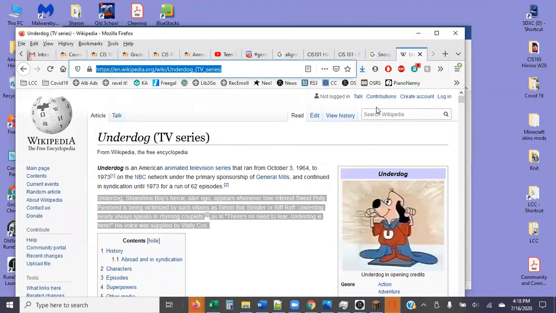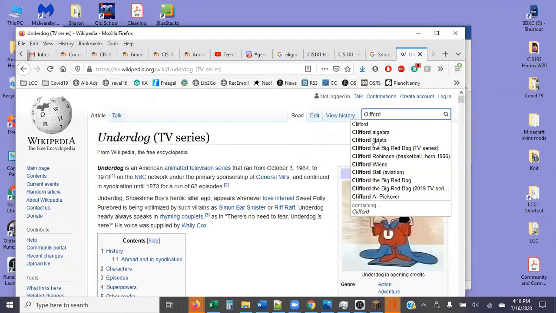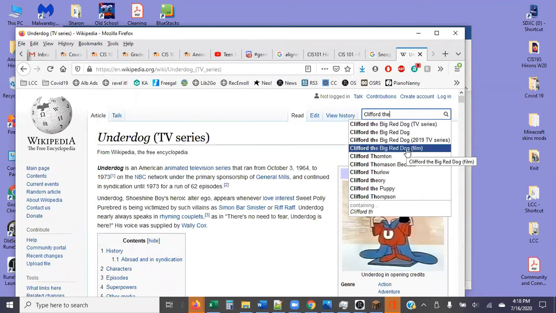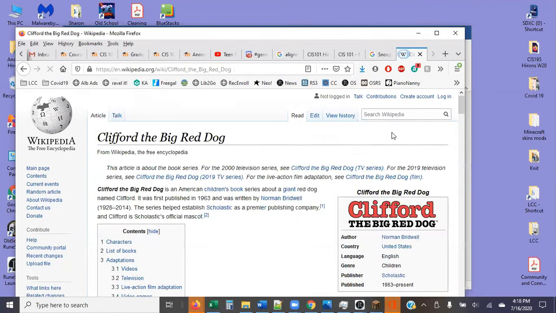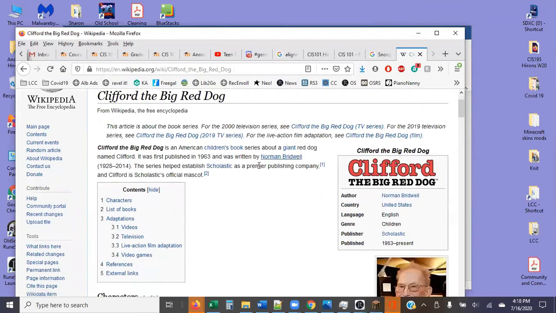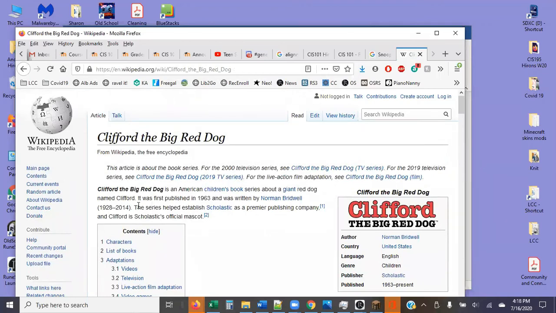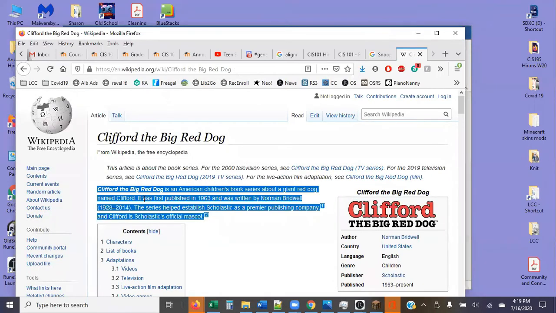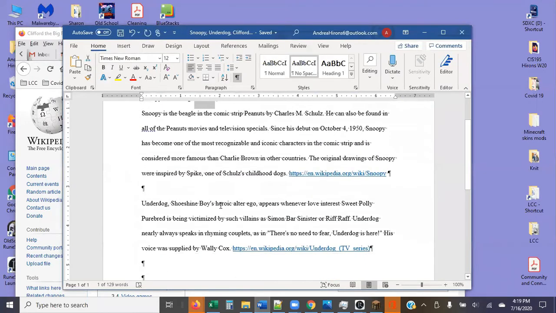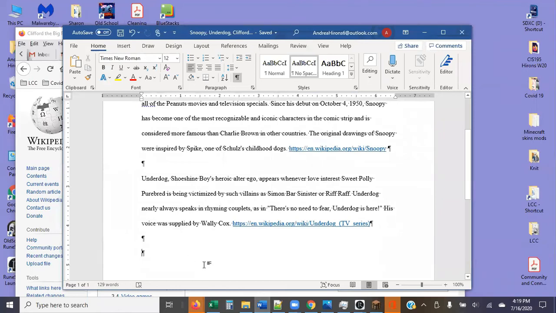My last one is Clifford the Big Red Dog. So I'm going to come in here, and that's not going to be enough for it to find it. Clifford the Big Red Dog. Okay. We are separating completely content from how you use the computer. My class is about how you use the computer. It's not about typing or English or any of those other things. So I want you to focus on the computer parts.